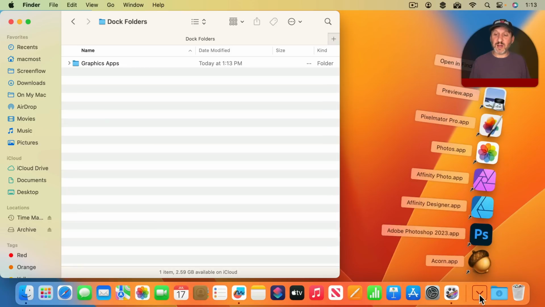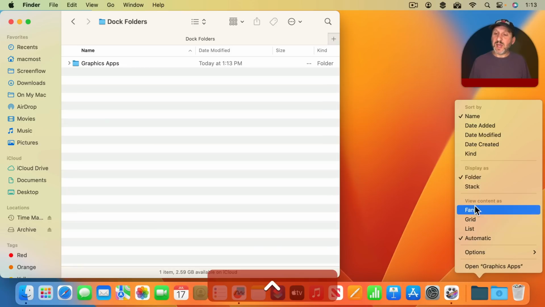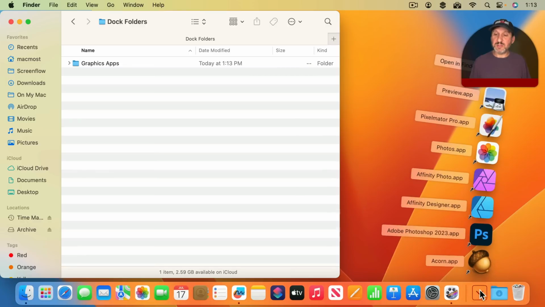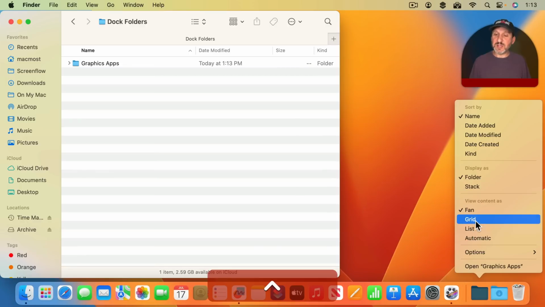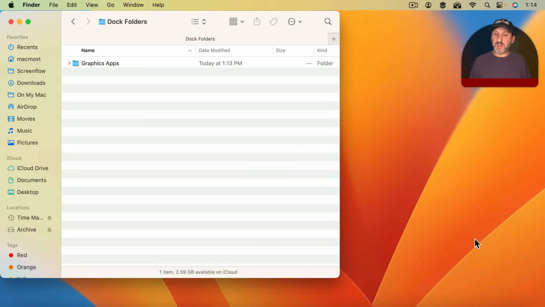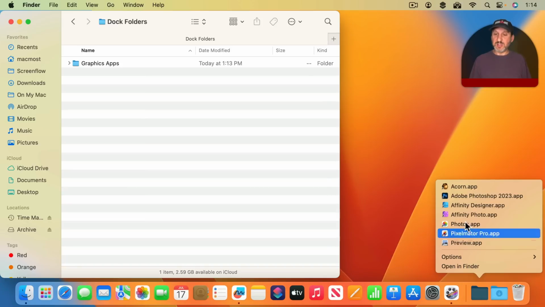So now it's a little folder icon there. I can have the contents come up always as a fan, which is this view here. I can have the contents always come up as a grid, which is this view here. Or I can have it always come up as a list, which I like because it's compact and simple, and I can see exactly what I'm going to do here. So I'll leave it at that.